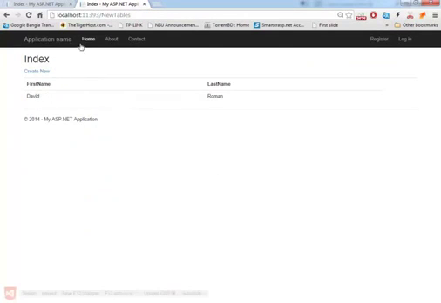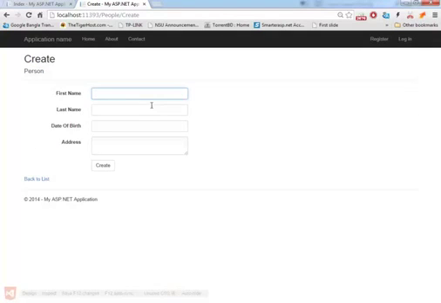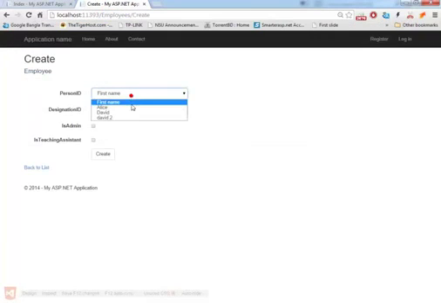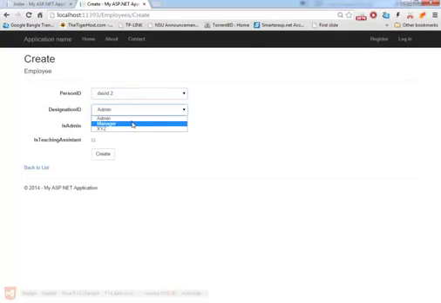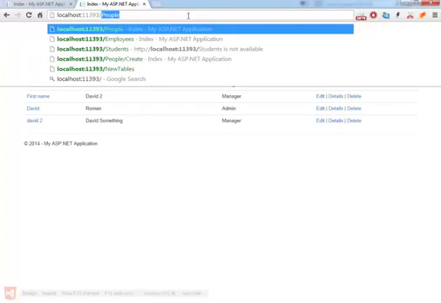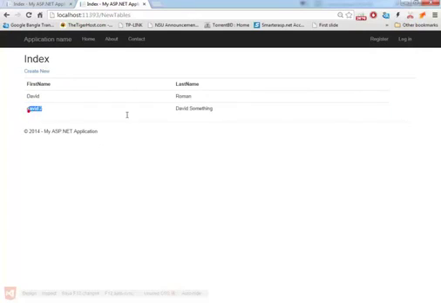So let's say we add another employee. First we have to add a people or person. So let's say the person is also David2, last name is David something, 111 address, something like that. So next thing, add an employee. So David2 manager, something like that. Save. So we have 2 Davids. So if I go to new table, I'll see 2 Davids.